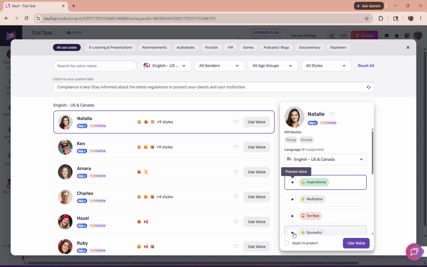When you found the voice you want, click Select to apply it to your project. The voice is now set for all text blocks in your project, unless you manually assign different voices to specific blocks.